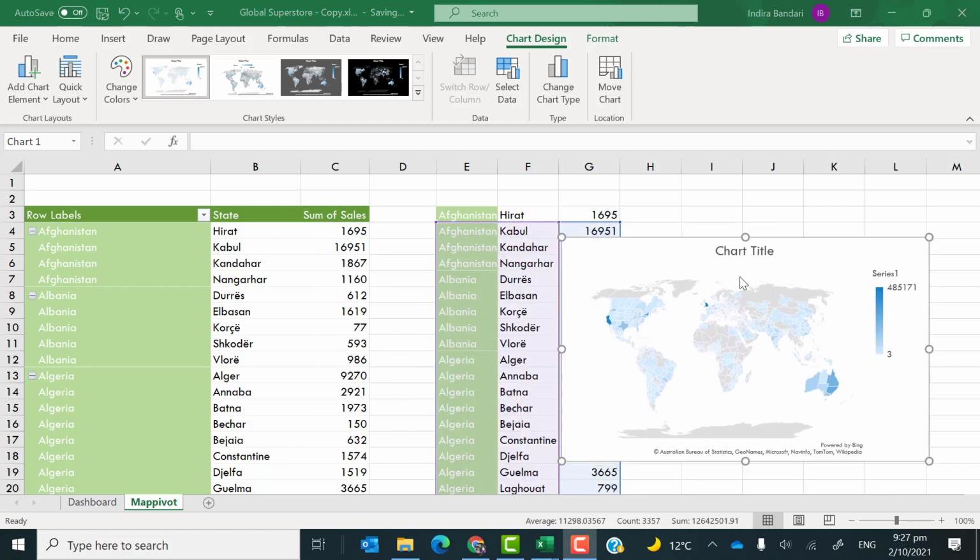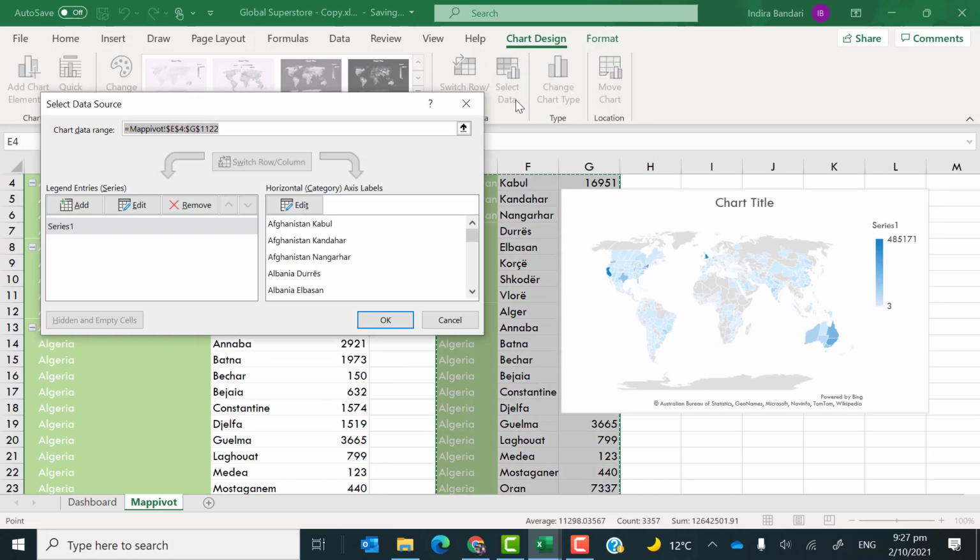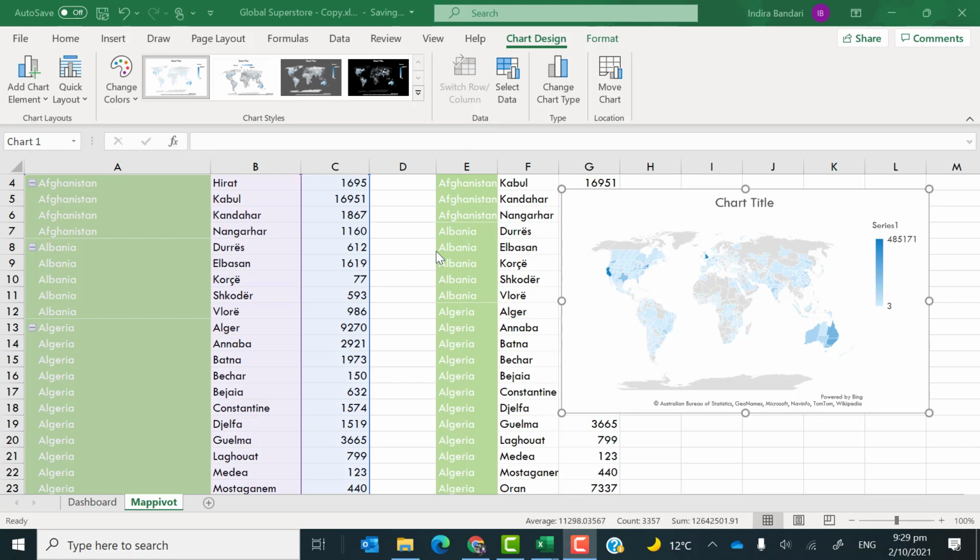and now it is getting the data here. Okay, now that the chart is created, I'll change the data to point back to the pivot table, the pivot tabular table. If I look at the data here, it is showing E to G, so I'll just change that to A to C. Now we can get rid of the new data that we have, and we can see that the map chart is using the pivot table.